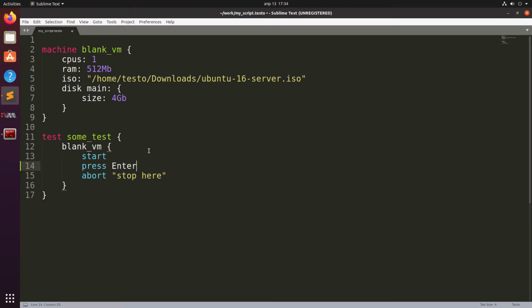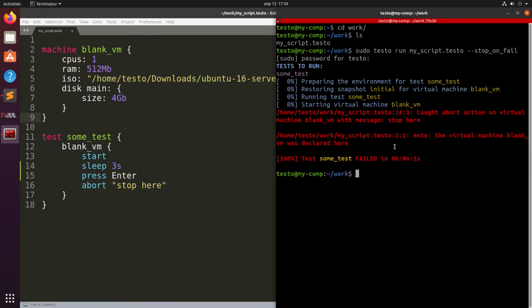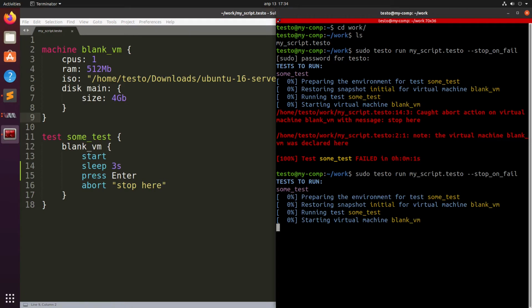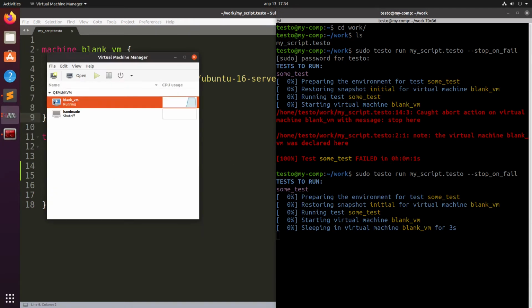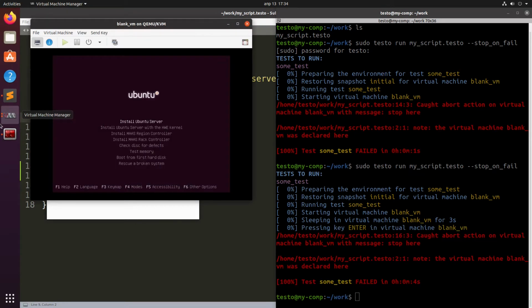Let's try to press enter on the first language selection screen. First, we need to wait for the screen to show up. And for now, we're going to do it with the sleep action. Now we run the test, and we can see that the press action worked just fine. We got to the next screen.